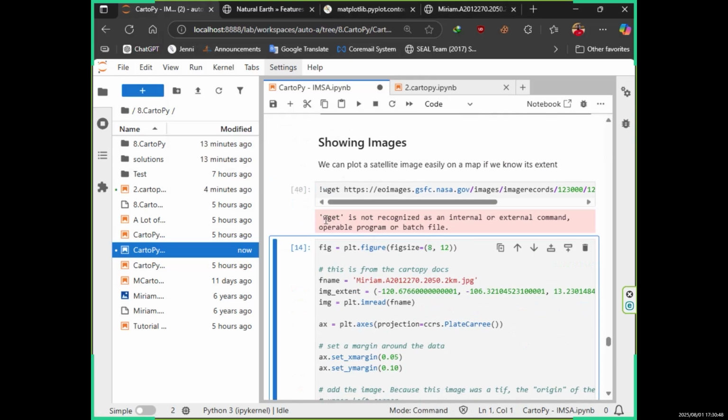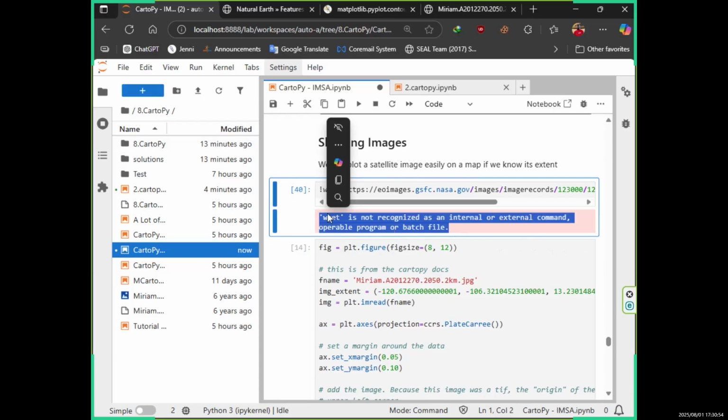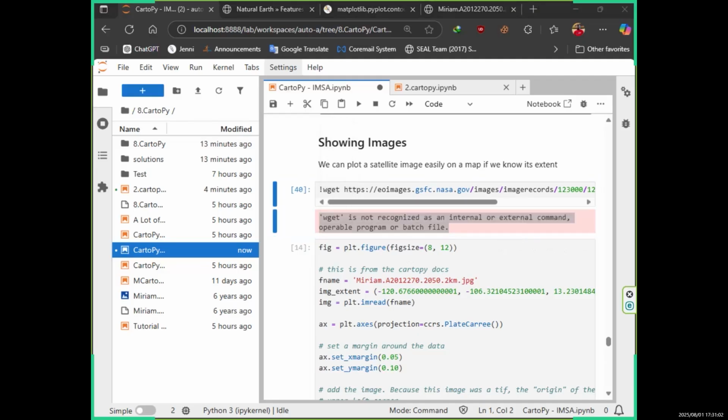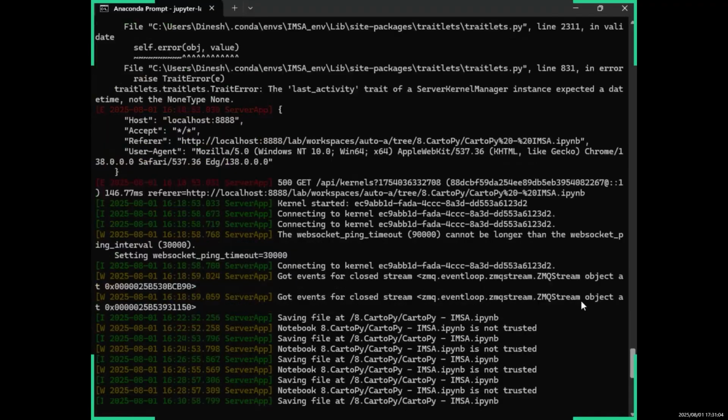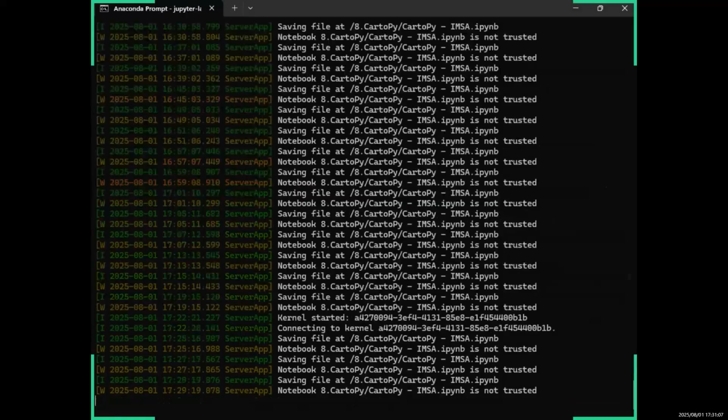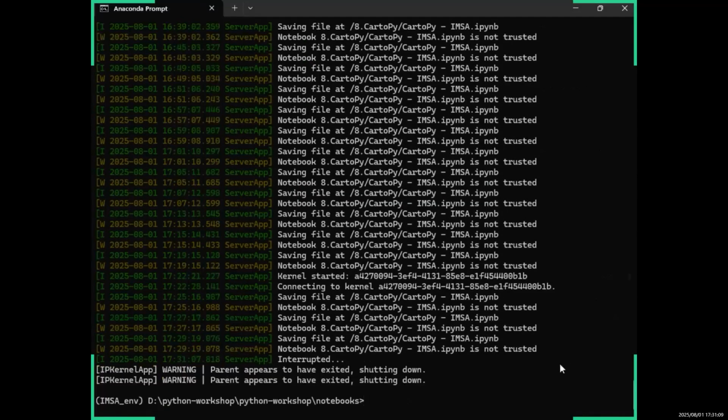If you guys are also facing this problem, that means wget is not recognized as an internal or external command. That means wget is not installed in your Conda environment. So how can we install this one? You have to go back into your terminal here, and then you have to terminate the session, and then you can install wget.